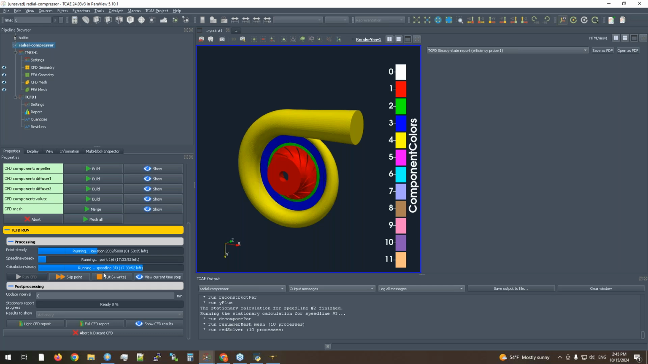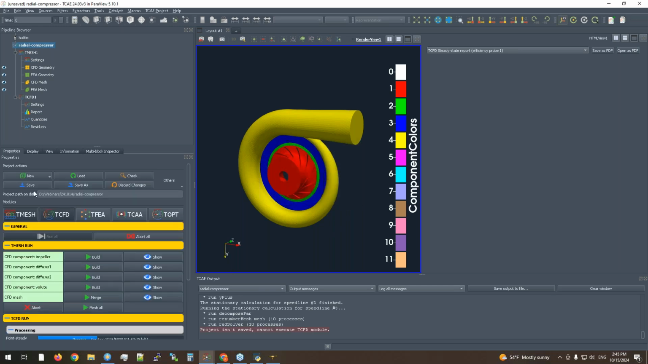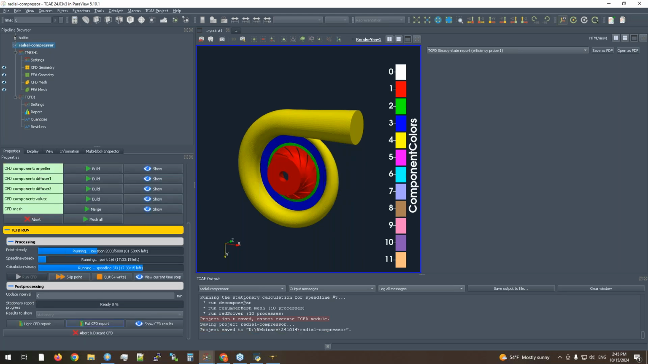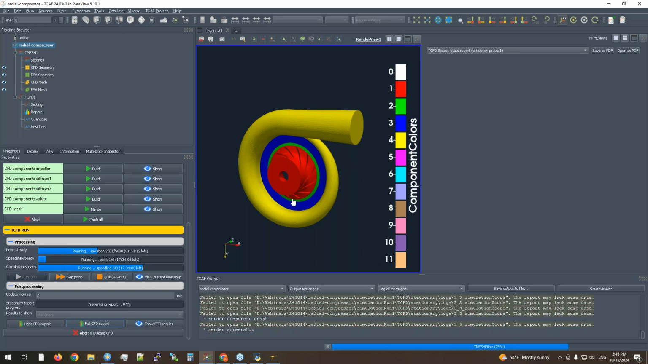So we can see now that the first point of the third speed line is calculating. Anytime during the simulation, you can ask for the light or full CFD report. So let me click on full CFD report. I just need to click here and click full CFD report. It will give you information about the current simulation, all the data which are available at the moment.